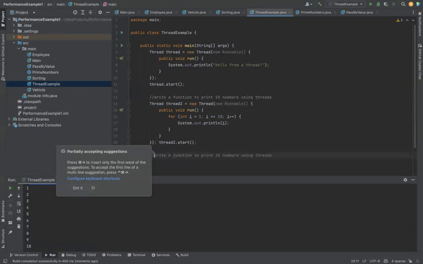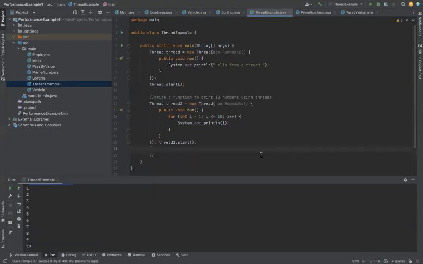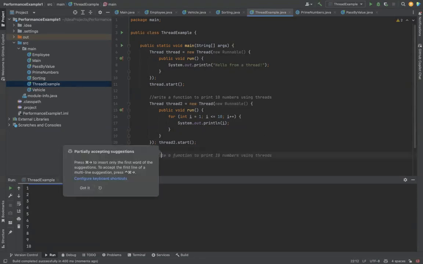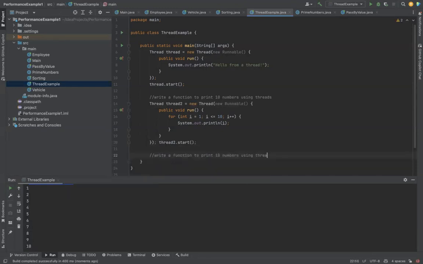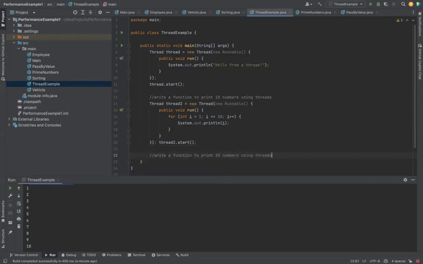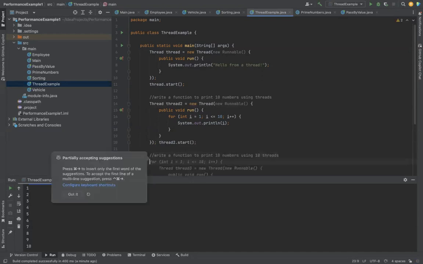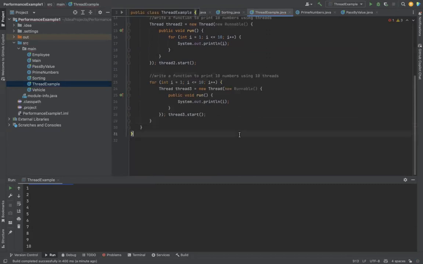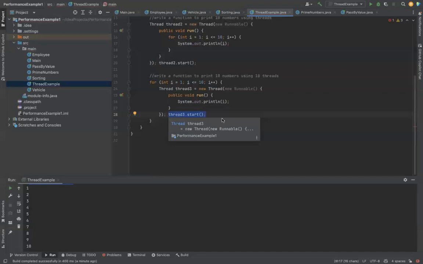Now we can ask another thing from our program: write a function to print 10 numbers using 10 threads, since we are demonstrating a multi-threading application to you. And let's try to run this. Okay, as you can see, it has already written thread3.start by itself. It didn't do it here.